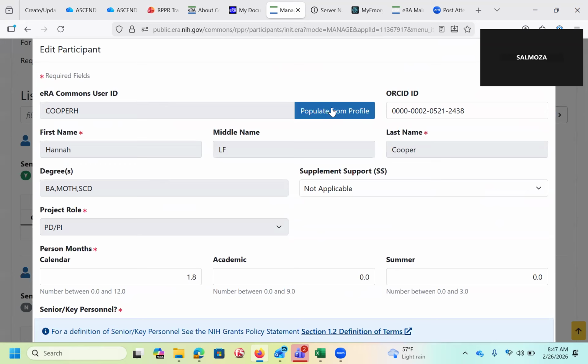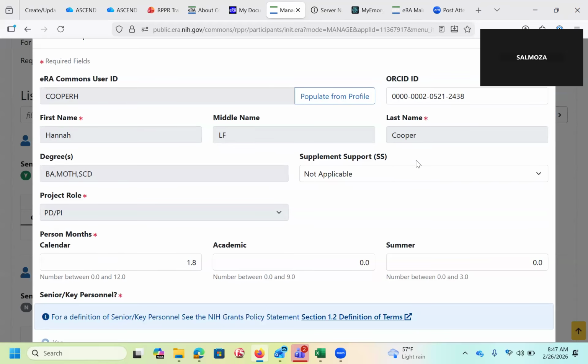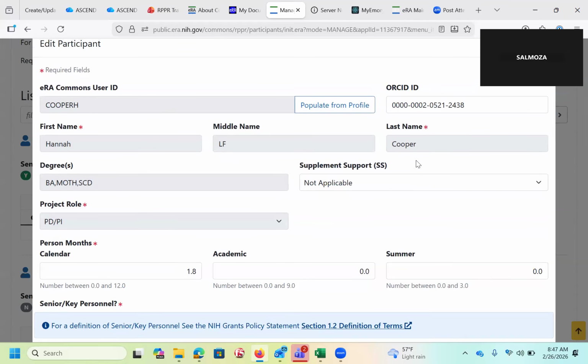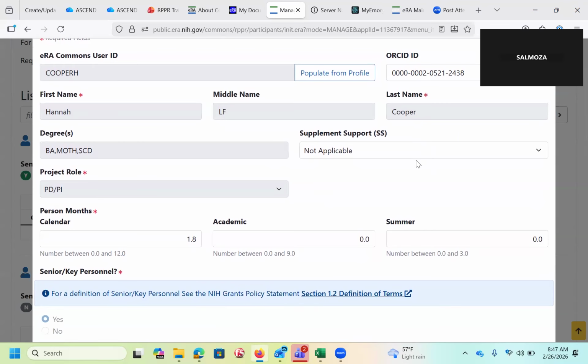You put the Commons ID, then you hit the populate from profile button, and that's going to pull in all of their information. If they have an ORCID linked to their Commons ID, it will pull that in. If they don't, I think you're going to get a warning at this point. But it's a good idea to just get them to add it so that you can resolve that warning and they'll be set for future submissions.